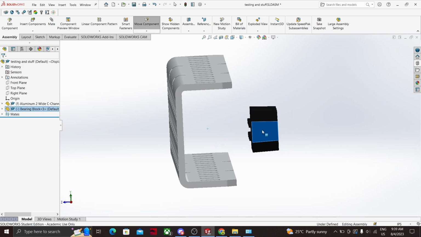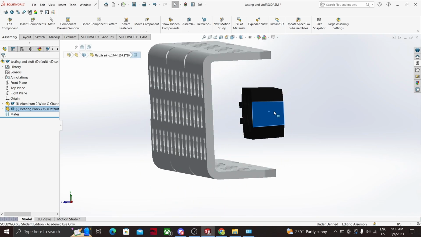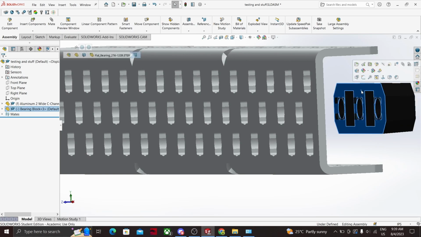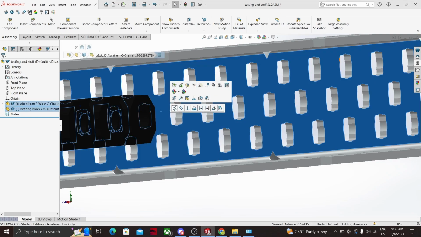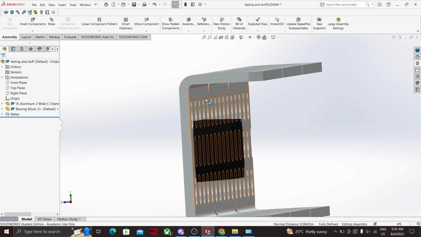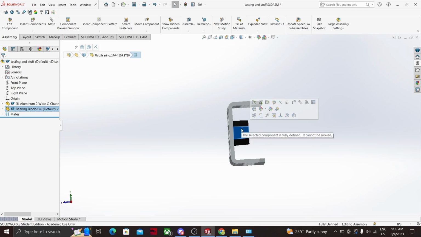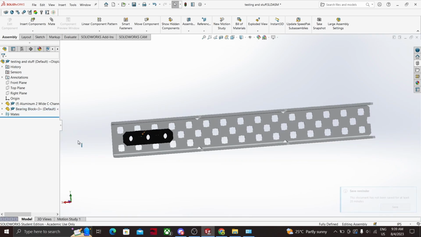Except now if you look in 3D, the bearing can still move like this. The way we can fix that is to click this face right here, which is basically the back of the bearing, and then click the C channel face right there, and we will coincide them, and it will make them on the same plane. So that face will merge with that face. Now the bearing and the C channel are fixed. You can see that SolidWorks even says the selected component is fully defined. It cannot be moved. So we successfully mounted this bearing onto the C channel.